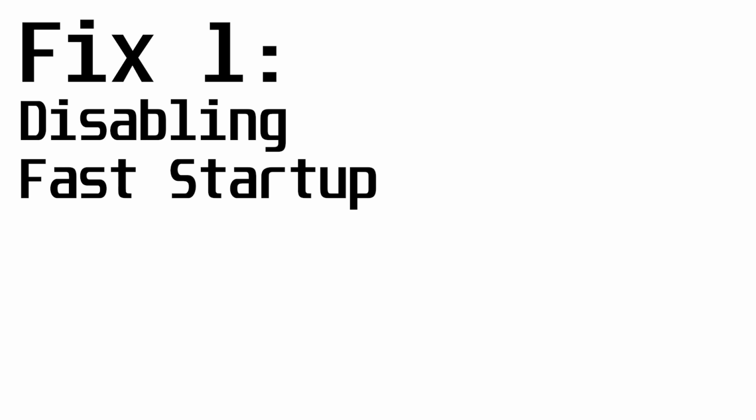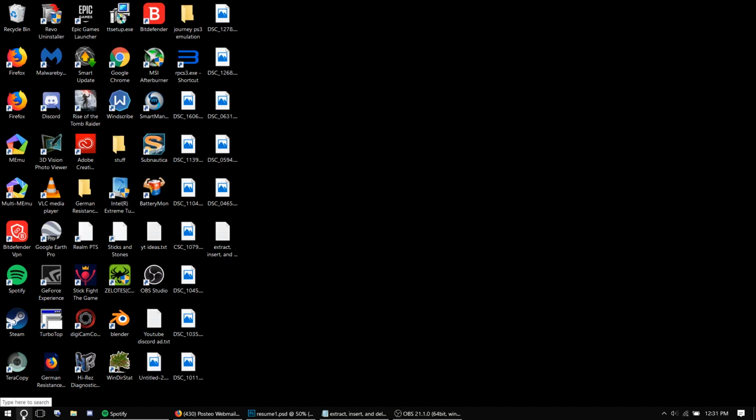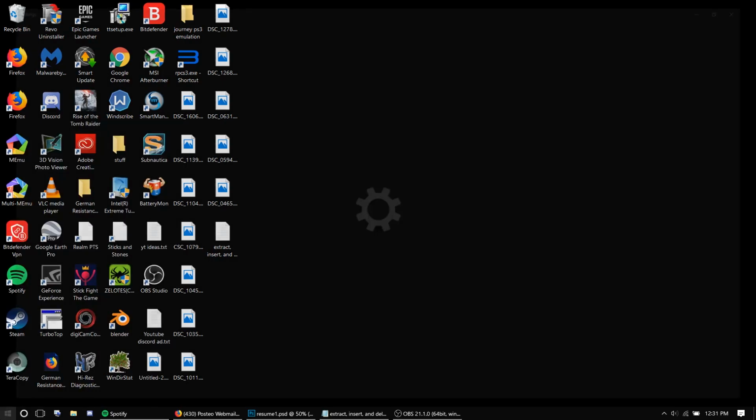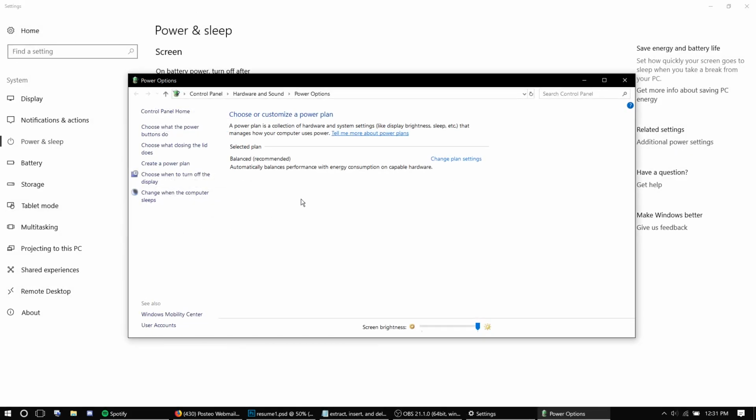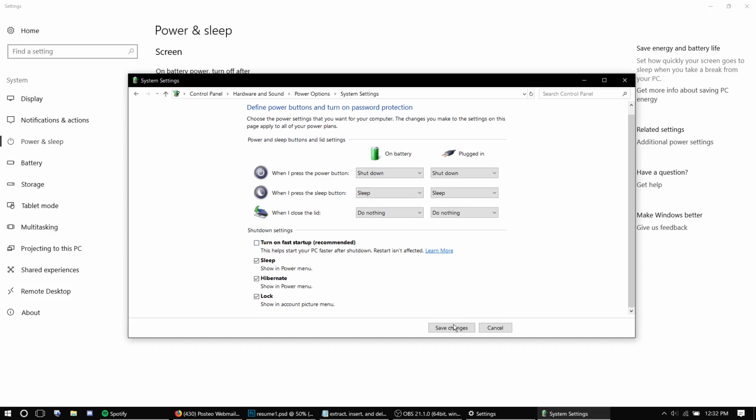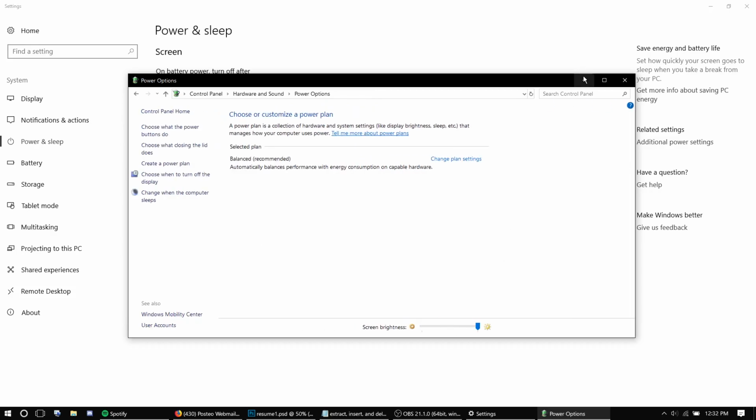So, fix 1. Go to Windows 10 Search, type in Power Options, click on Power Options, click Choose what the power button does, click Change settings that are currently unavailable, and then turn off Fast Startup. If this doesn't fix your issue, proceed to the next step.